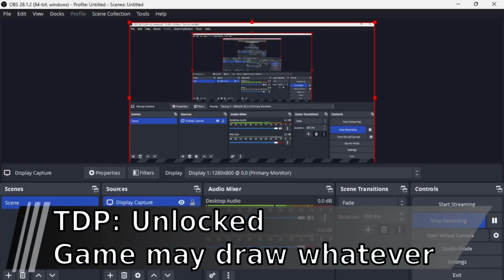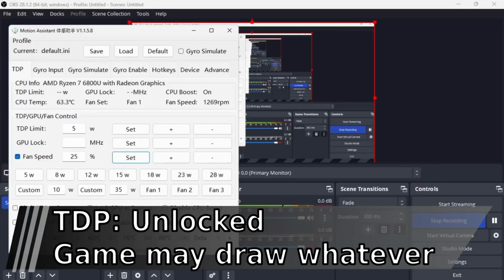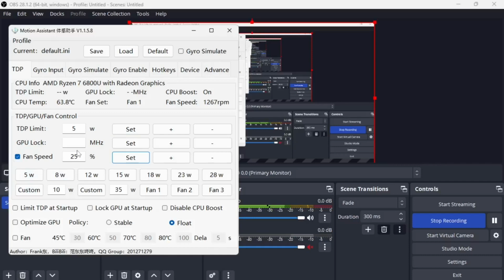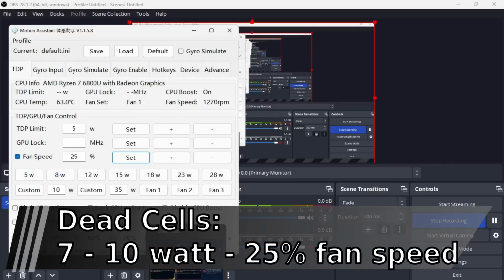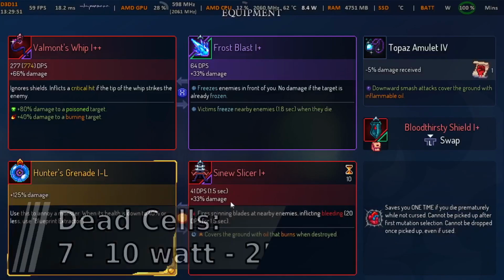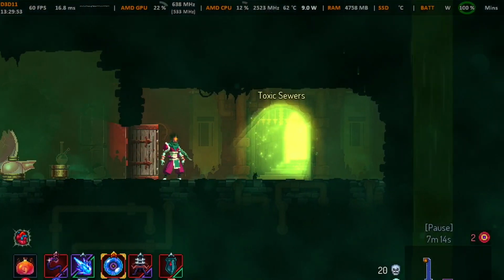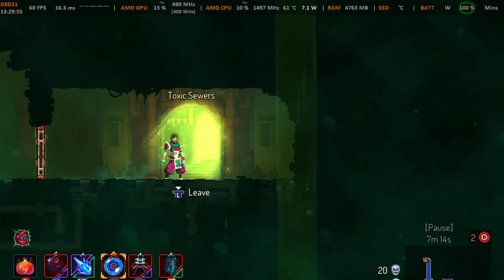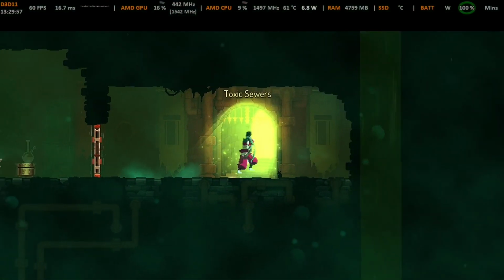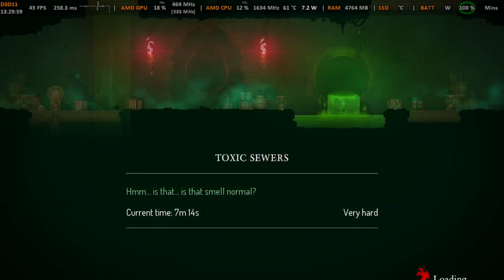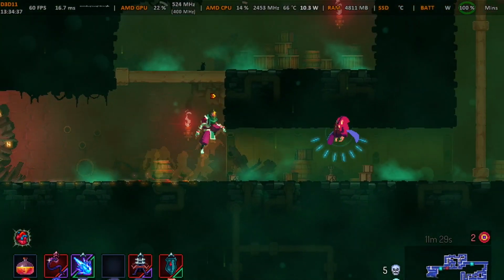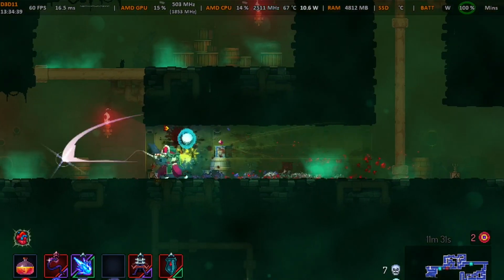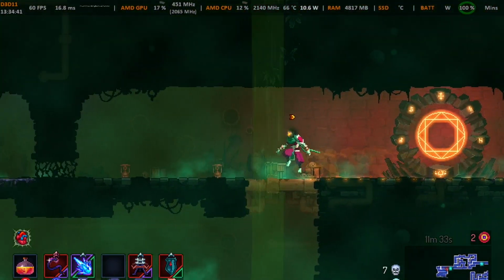Let's end our test session with 2 tests under regular gaming conditions. At first, we are going to test Dead Cells. We set the fan speed to 25%, which means that the fan is completely silent and even without any game sound, we do not really hear it. The game runs between 7 and 11 watt.